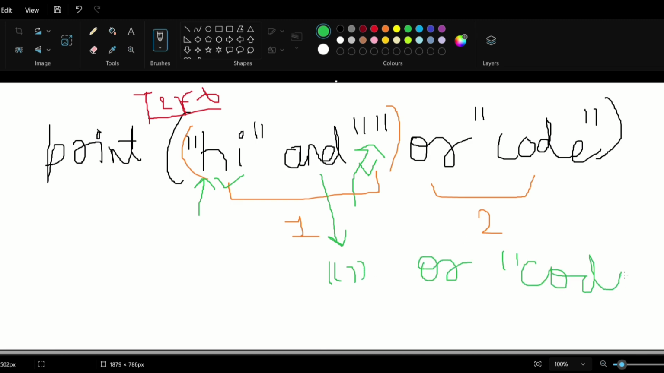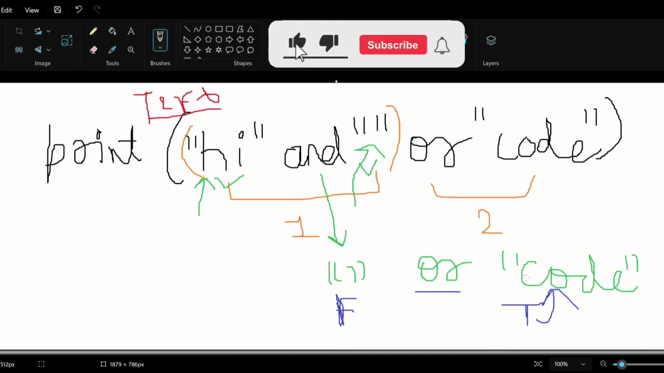Now here, as you know, in case of or, any string which is non-empty will be returned. So as you can see, this is empty, or you can say this is false, while this is non-empty. Therefore, this is the one which will be returned. That's why we got code as the output.